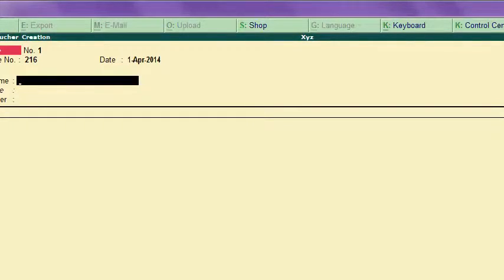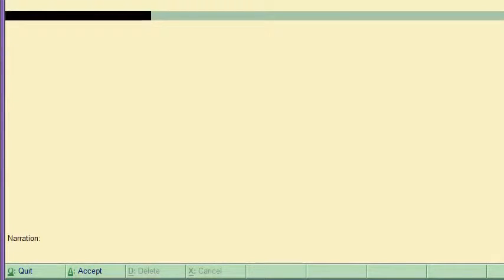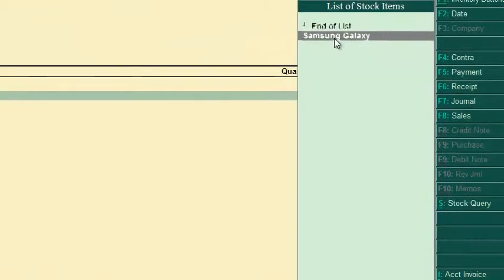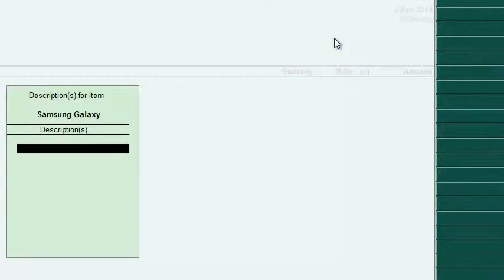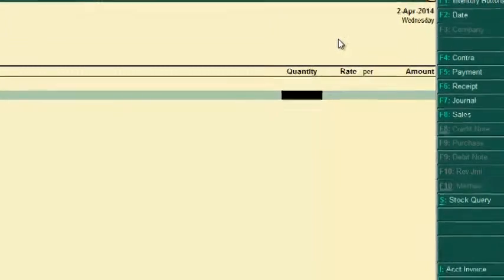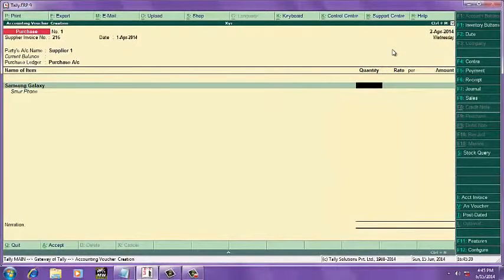Say supplier 1. From supplier 1 you are purchasing the goods. Say purchase account. Then here Samsung Galaxy. Here press 1 or 2 letters to display the stock inventory names. Enter. Say, for example, description, you can type anything. Smartphone. Say one number, 12,000.